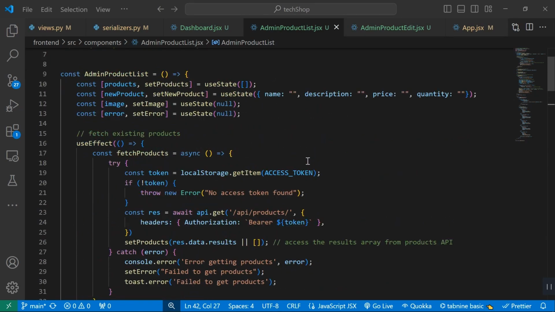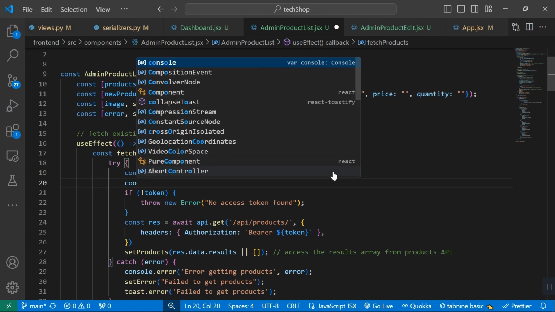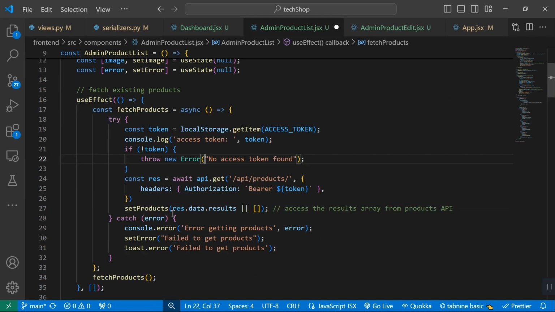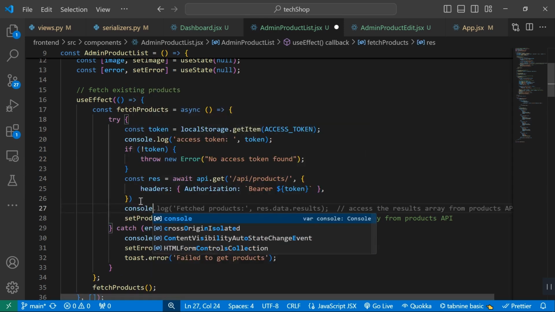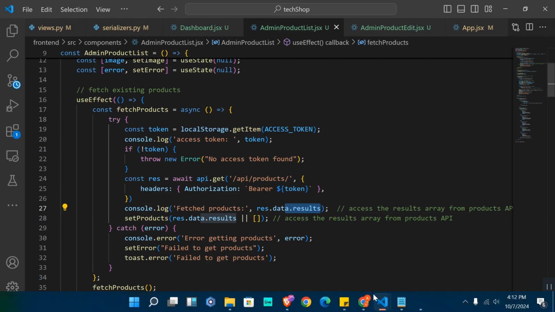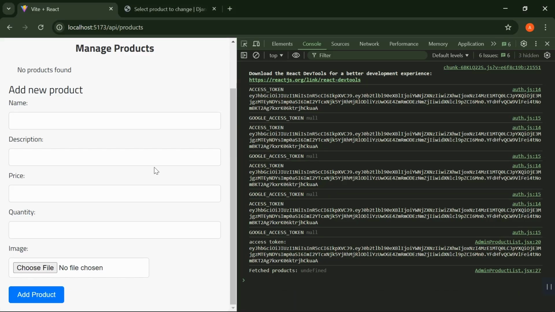So what I can do, just to make sure there's nothing wrong with our access token, I can do console.log access token, just token, so I can see if there is any token it's pulling. Then after that, I can also log another console.log, fetch products. Let me see. Yeah, now let's go back and refresh.